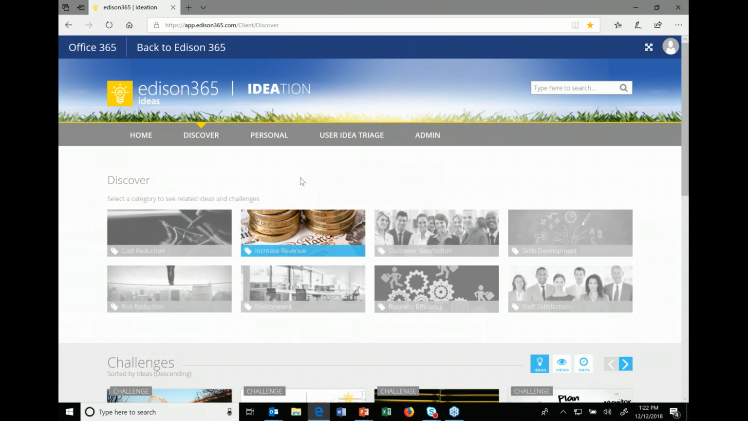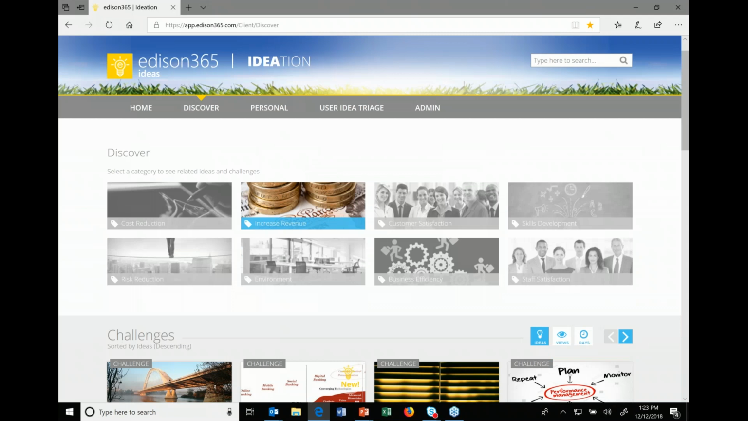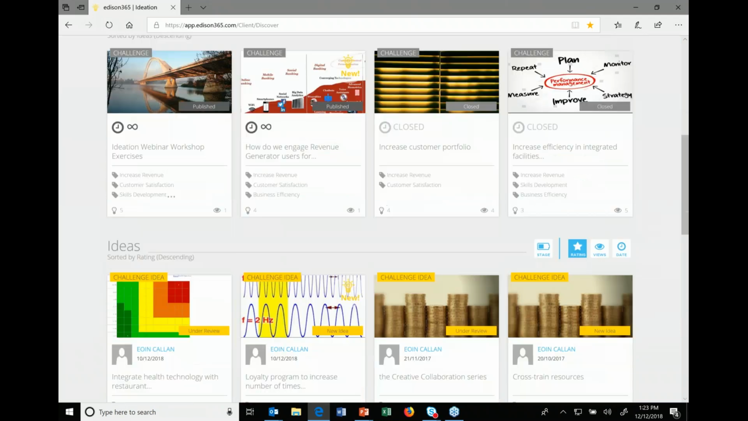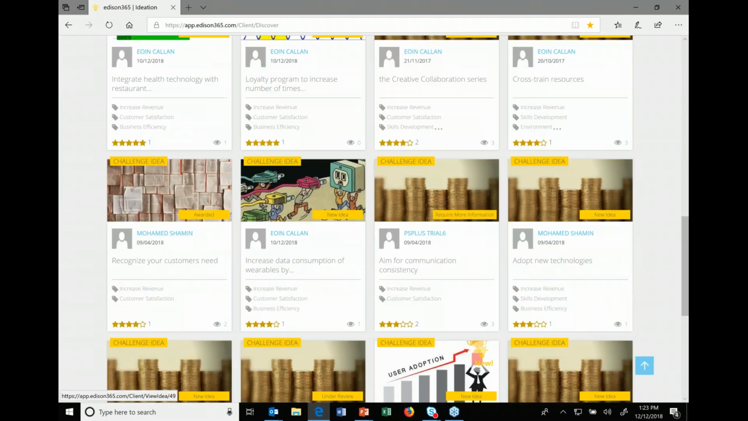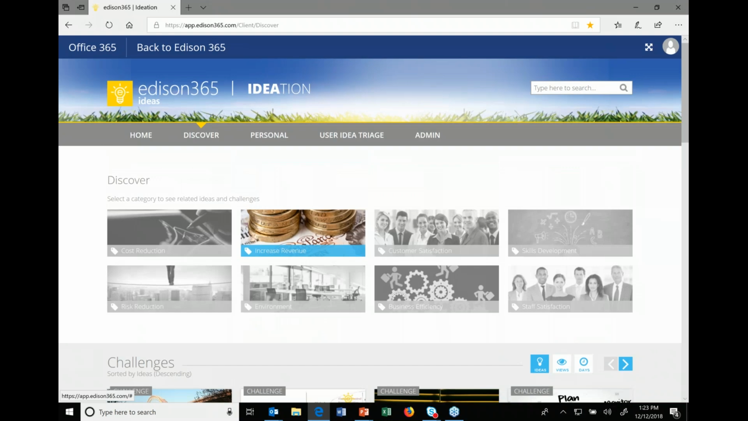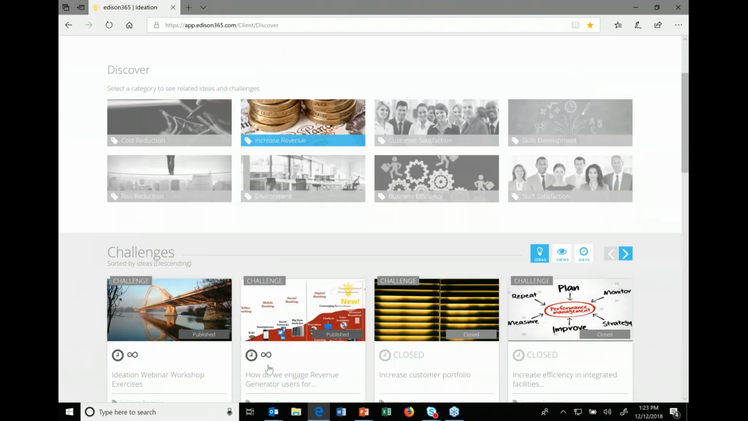If I just click on the increased revenue category, for instance, up here at the top, I will now see only those challenges and ideas down below that are associated with the increased revenue. And again, one of those was how do we engage revenue generator users for the healthcare industry.